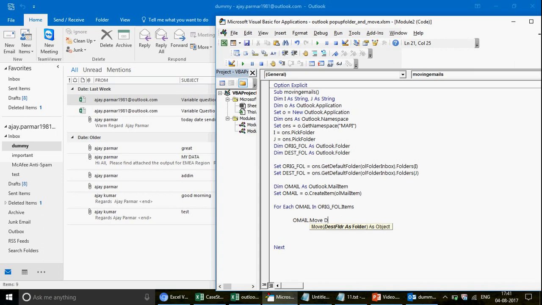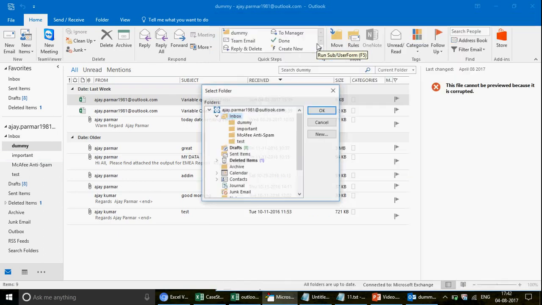Now what is your destination folder, by the way? You know that we have already created an object variable for that, which is destination folder, right? Now if I just run this, let us see if we can move all the emails or not. You can see here these are all the emails, and the important folder is totally blank. So I'm going to run this. Let me run this quickly.